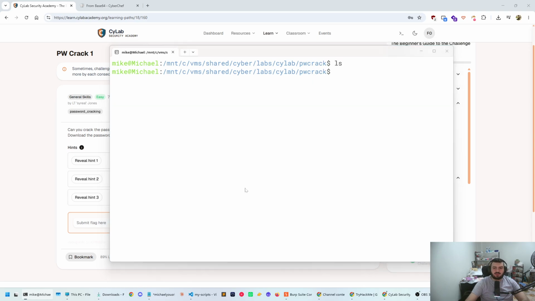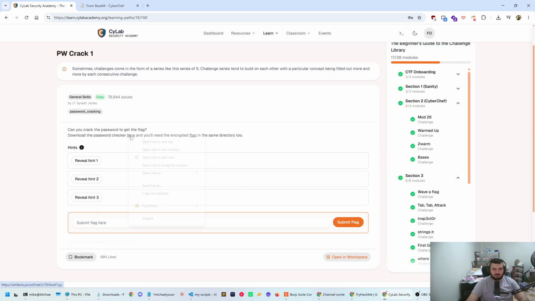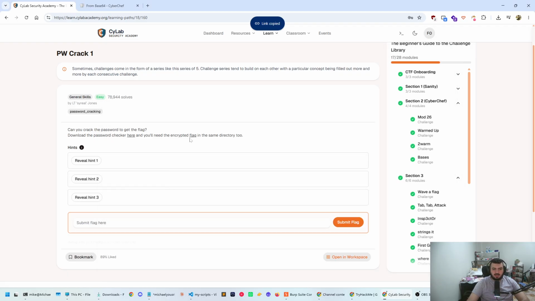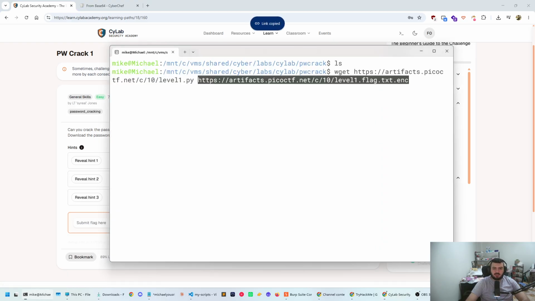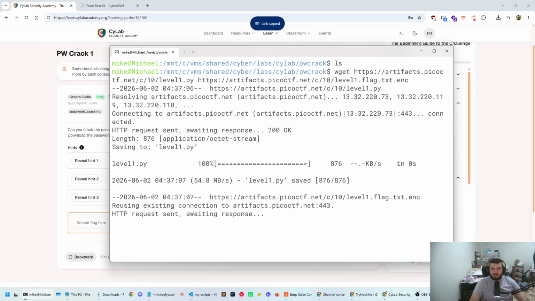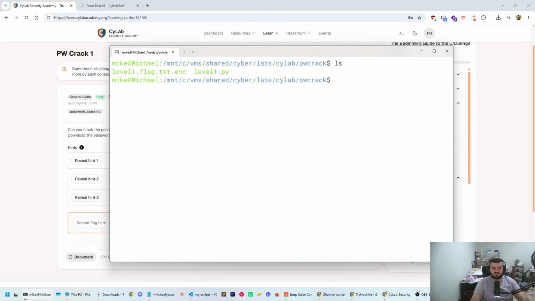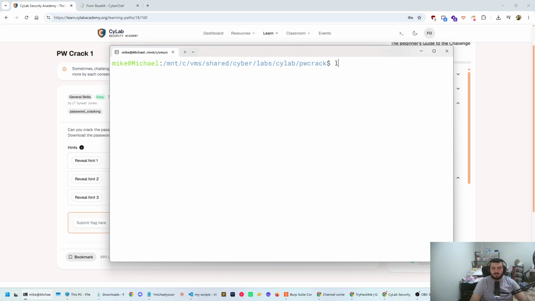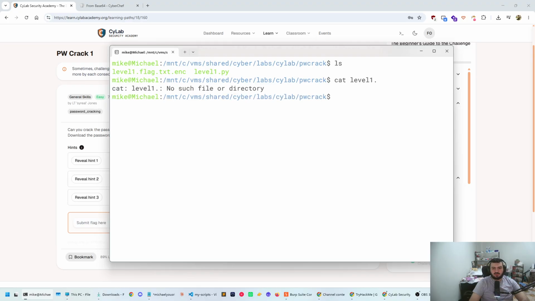Okay. Let's make pw crack. And then in pw crack, let's just grab everything. We're probably going to need multiple files. So let's do python3 level1.py. Please enter the correct password for flag. Okay. So cat level1.flag.